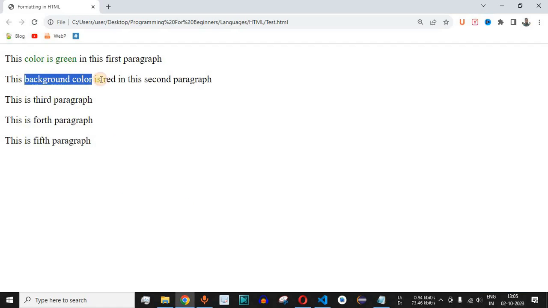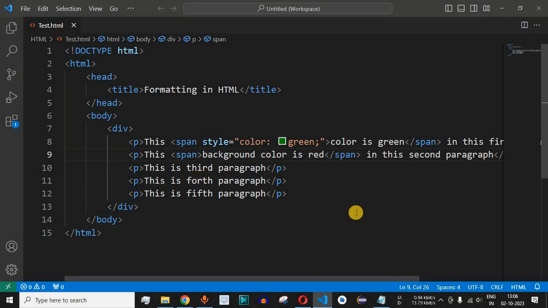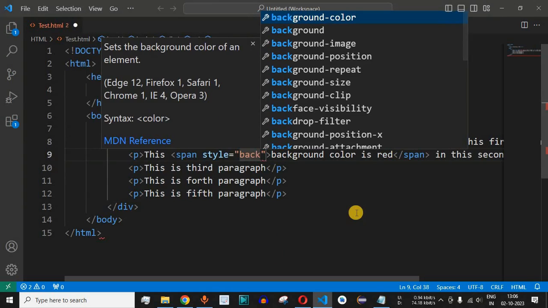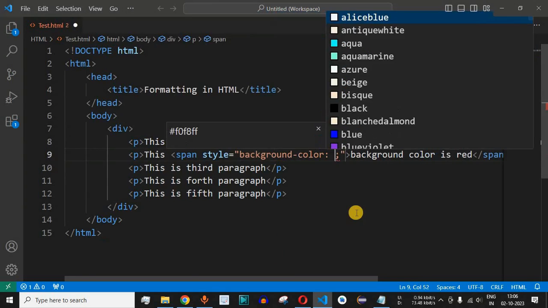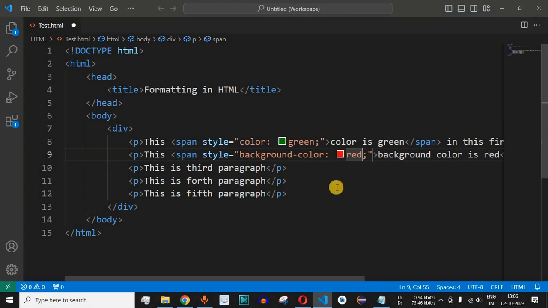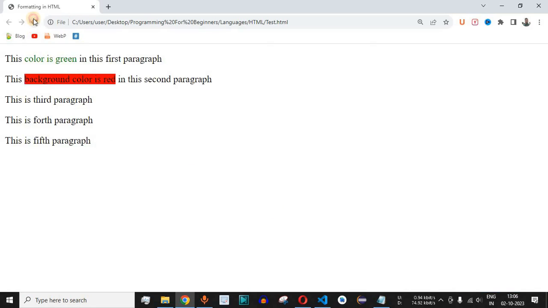So nothing has happened over here for now, but what if we provide the background color as red to this span tag? So when we provide the style attribute, the property that is supposed to be used is the background color over here, and we simply provide the value as red in this case, since the background color needs to be red. So let me just save this file now and try reloading this page. So as you can see, background color is red is now having the background color displayed as red over here based on our requirement. So guys, this is another way in order to use the span element.